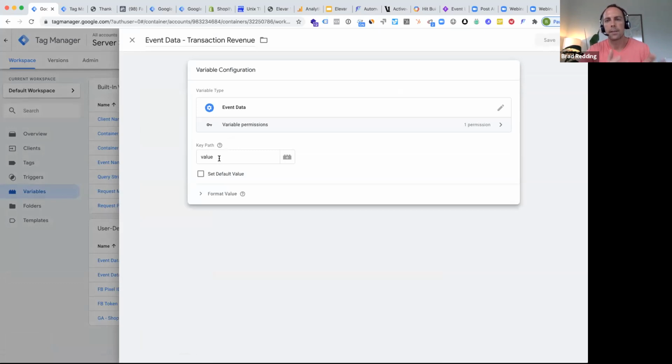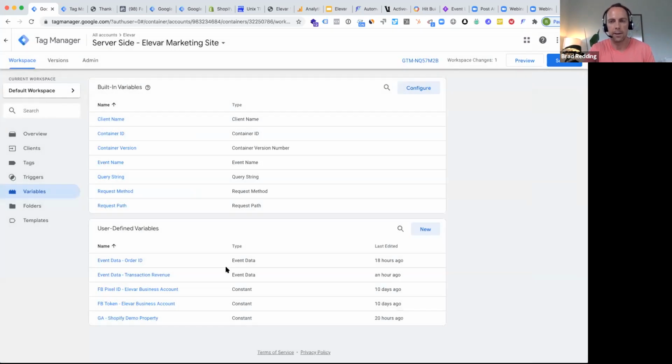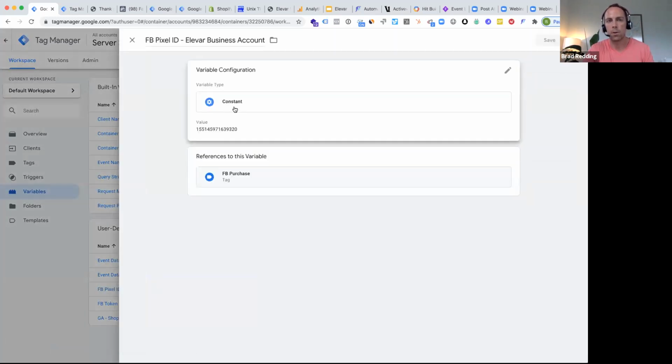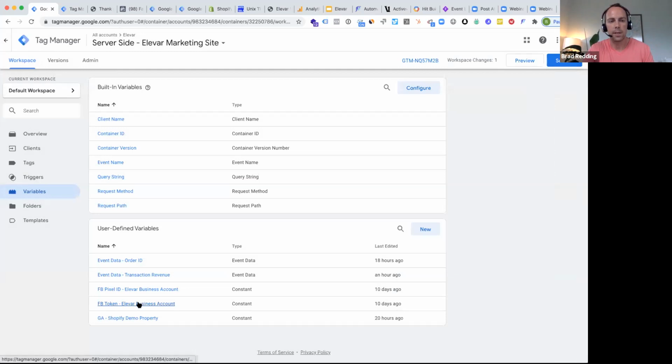I guess the takeaway here is that when you want to use variables in tags inside your server-side container, you still think about the same process of having variables that you can assign and use in tags. For the Facebook example I did in the beginning, I have two constants: one is our Facebook pixel ID, one is the Facebook token. I have an order ID and transaction revenue, and then I have a Google Analytics variable. So the variables you use in here are different, but the concept, if you are somewhat familiar, is pretty much the same.